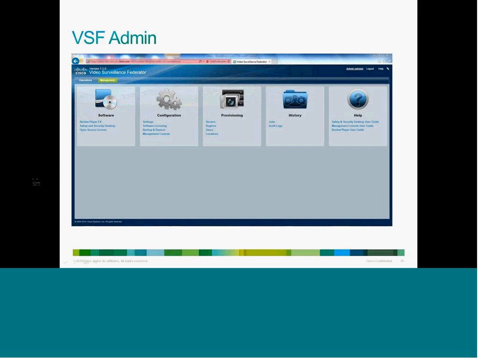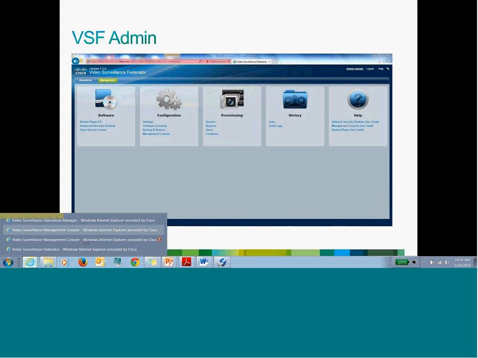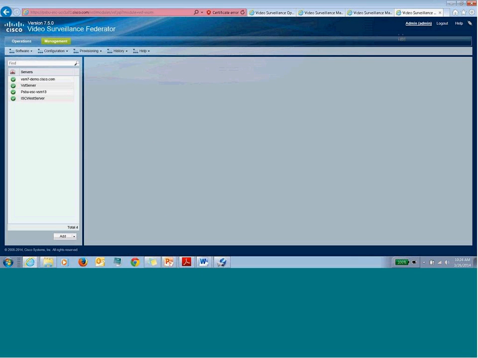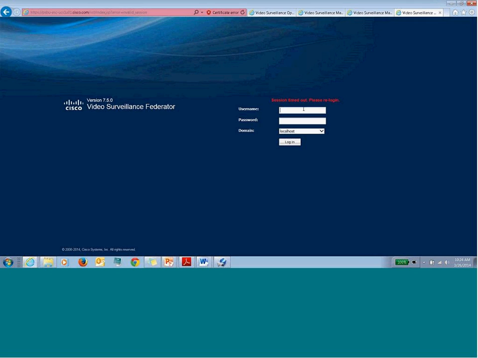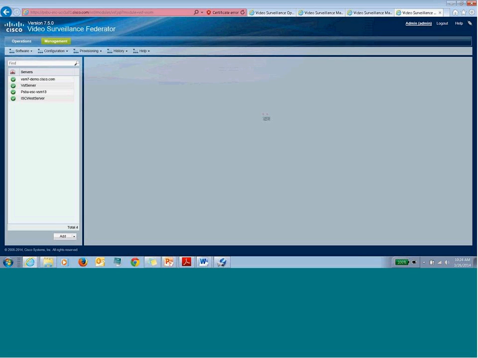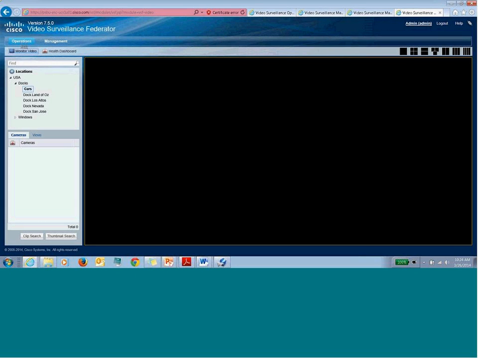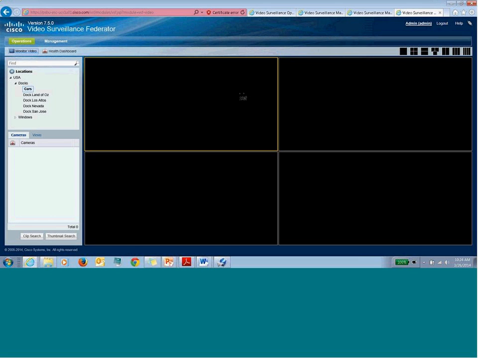So let's quickly, while we're in here, let's go to Federator. Oh, you guys can't see my password. So if we log in, where we're going to end up is the operations page. And this is one that uses VSOM on a regular basis. Looks roughly familiar. There's an option for a number of views that we can switch and toggle between. So let's stick to the 4-pane view.